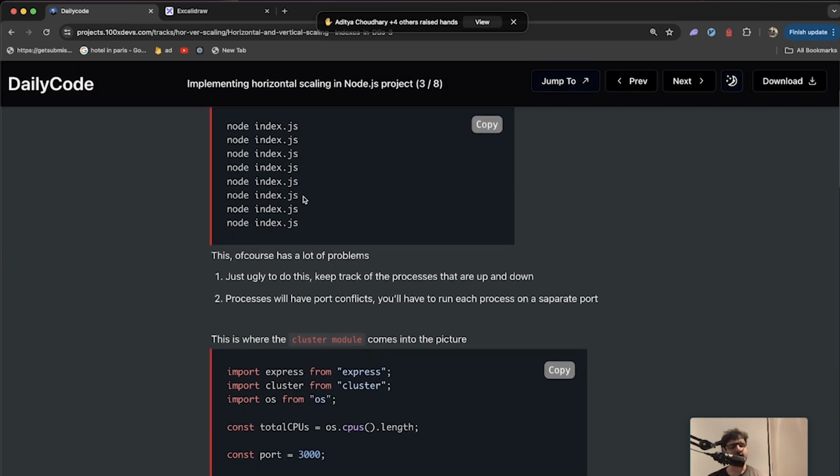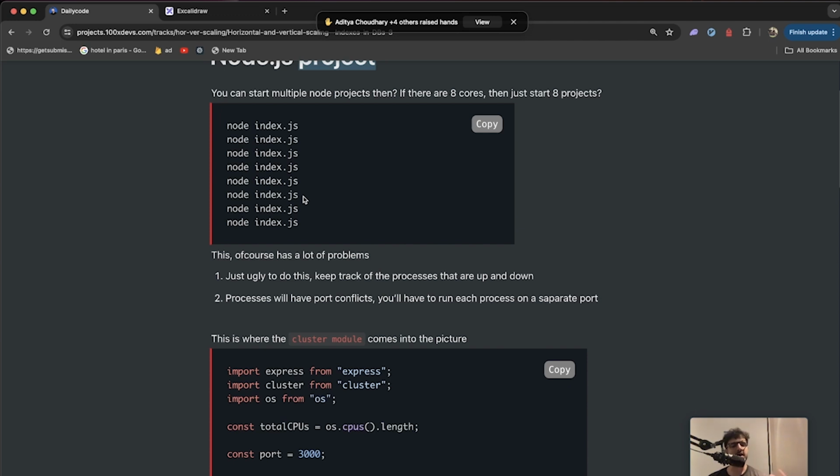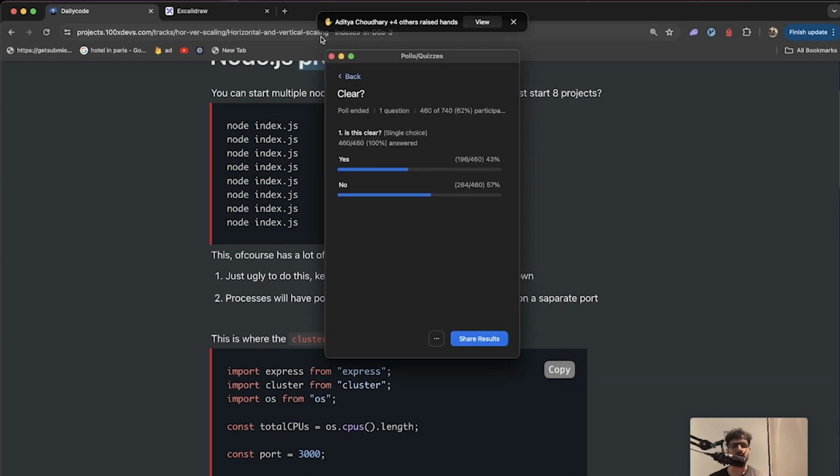Let's say you have to implement vertical scaling in a Node.js process. Somehow figure it out. Firstly, let's do a poll. Do we understand everything I've taught until now?